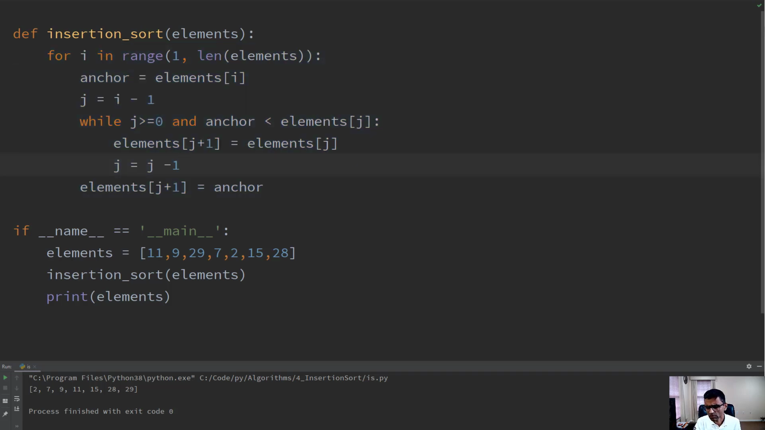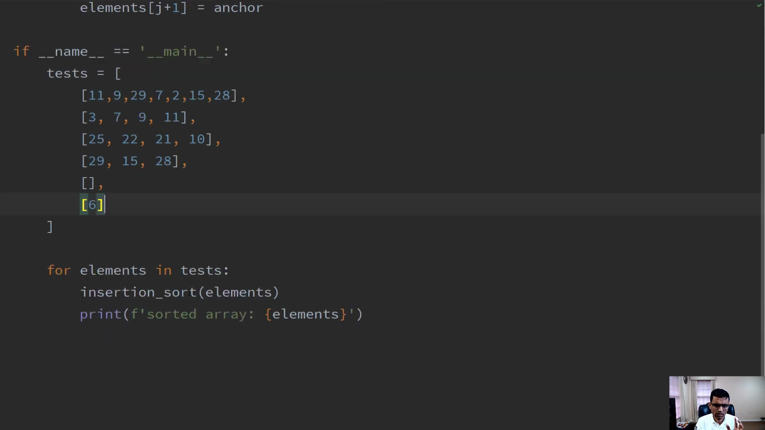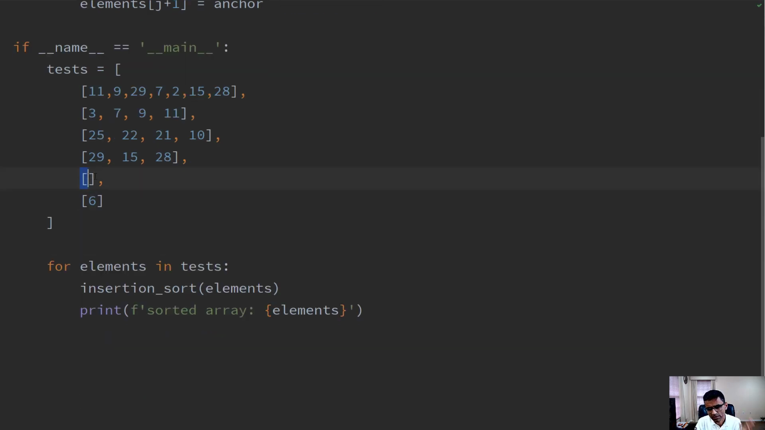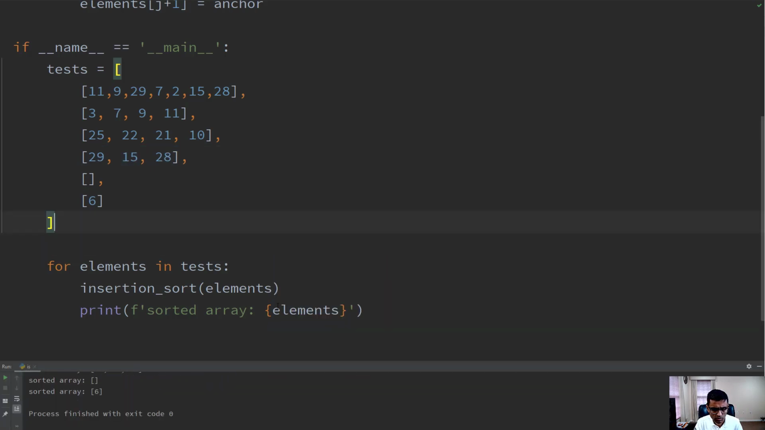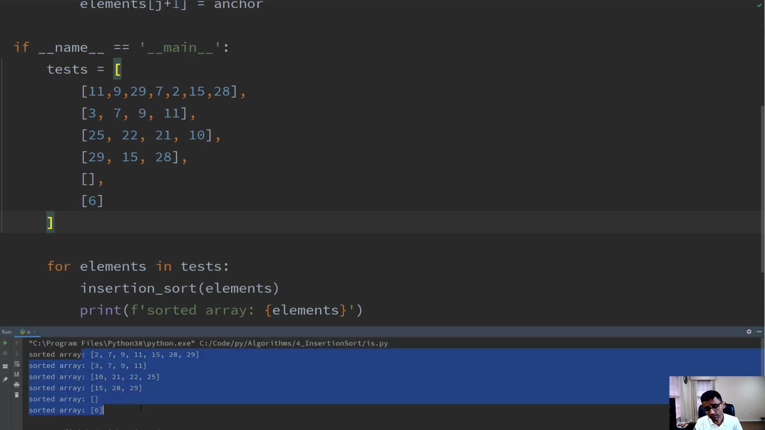And I have this habit of running through different scenarios whenever I am writing my code. So I will take different arrays. One is empty, one has one element, one is sorted in reverse order, and I want to test my code. And you will notice in the output that all these arrays are sorted.